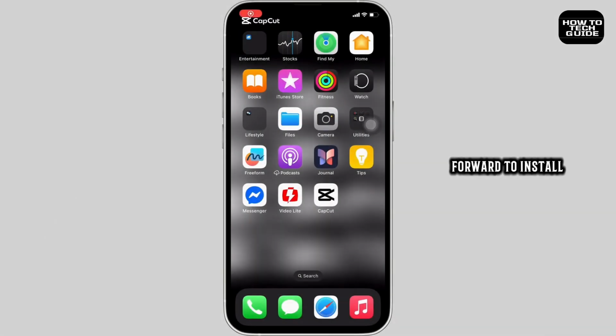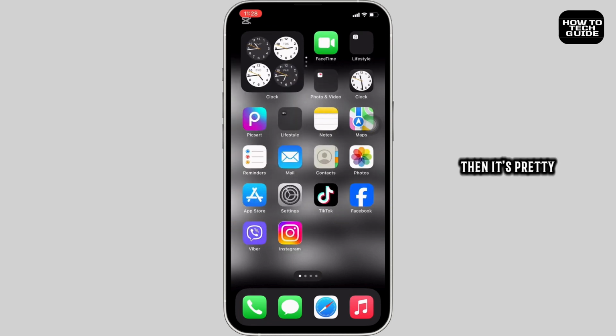Are you looking forward to installing the Sora AI video app? Then it's a pretty simple and quick process. So without any further delay, let's jump right into the video.